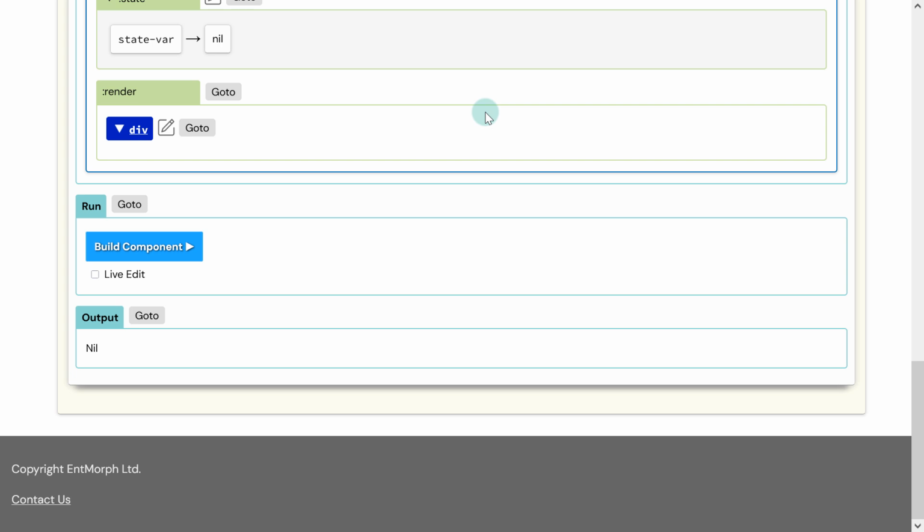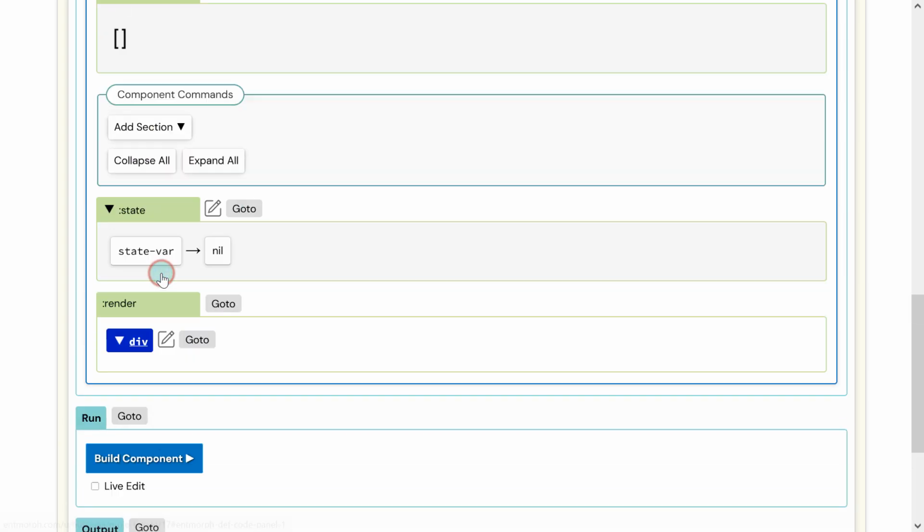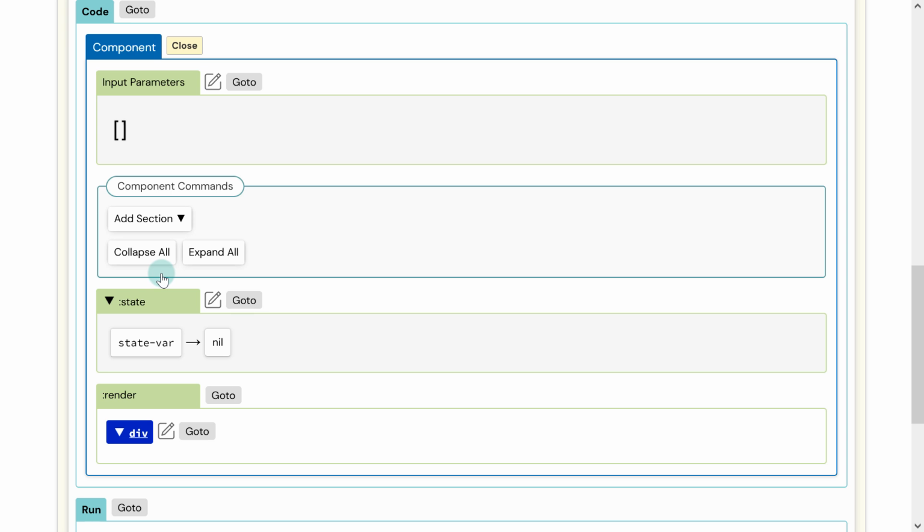Now, rather than scroll up and down, from now on, I'll use the Goto menu where possible to navigate to where I need to get to. There should be a Goto menu accessible from most sections of the code editor, so if you can't see one at any point, you can scroll up or down a little to find the nearest one. I'll click on Goto and select Code to go back up to the code panel.